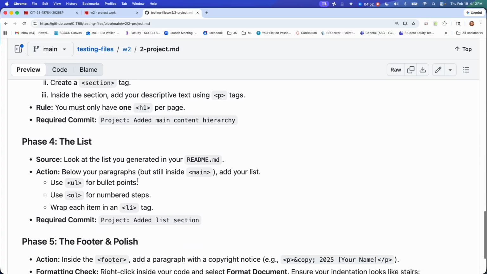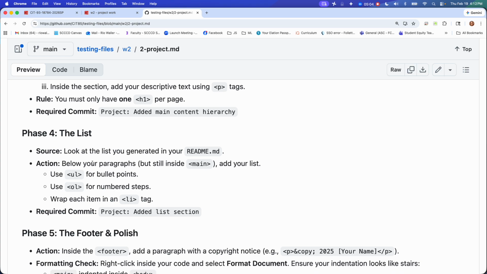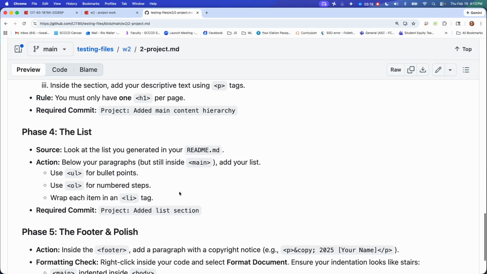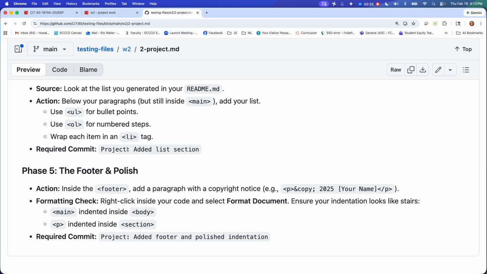So now look at your list. Remember, part of what you were looking for in your research was a list, which, by the way, if you want to change it from attendance till now, you can. But below your paragraphs, but still within the main, either ordered or unordered. So bullets or numbers. So unordered, ordered list. Okay, and then make sure each one of them has an LI. Okay, so then project section added, and then so another one.